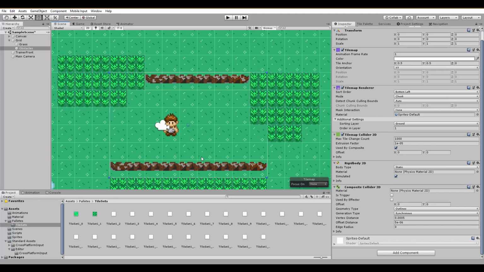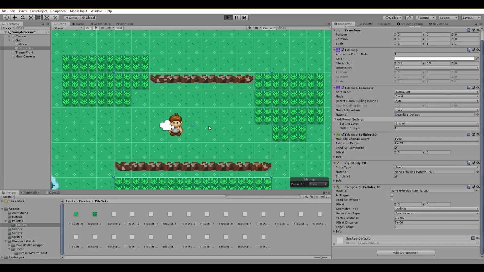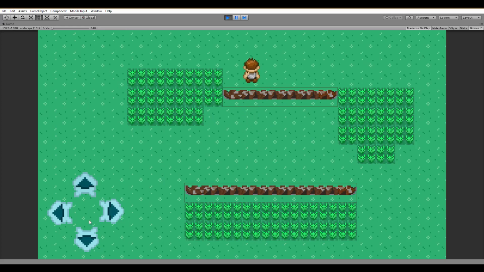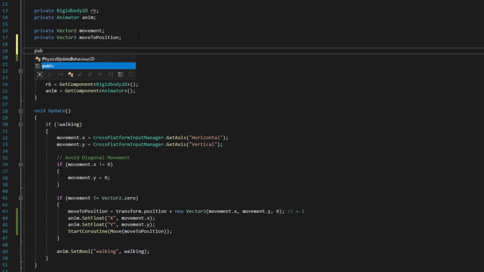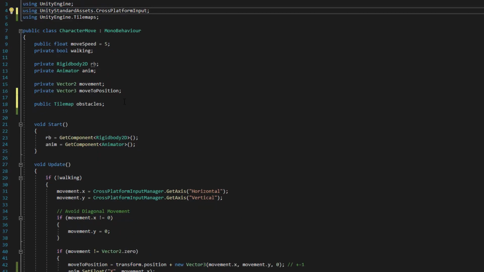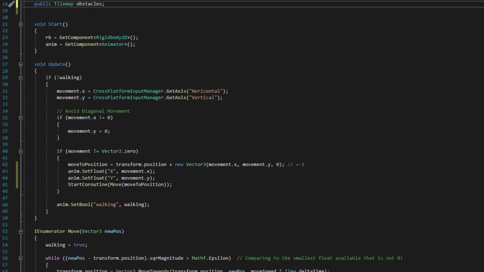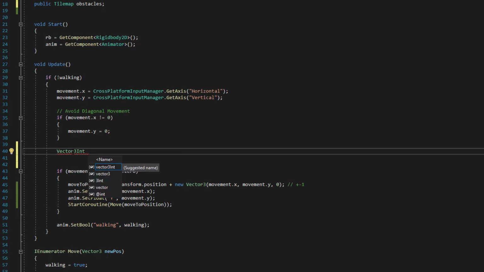Now, in order to actually collide with a ledge, at first I thought about having a box collider on our character, but it would cause a lot of trouble in the future. That's why we're going to do it in code. We are going to build on the character move script from last time and add a public Tilemap obstacle variable. Note that the UnityEngine.Tilemaps library is needed to access this component.